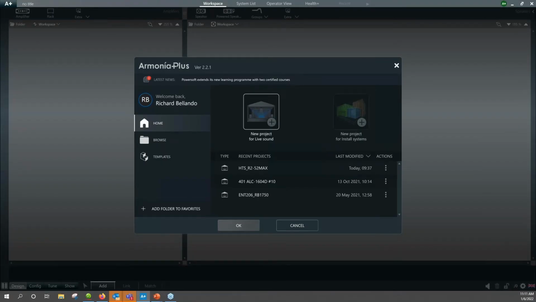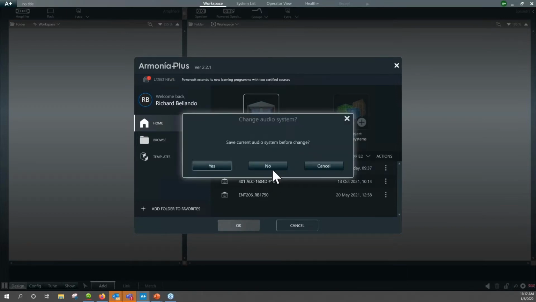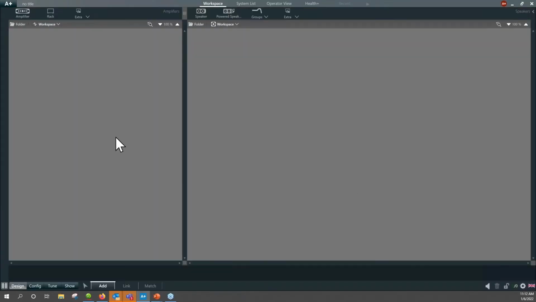And there we go. So we are now inside the software. When you launch, you will see this splash screen. And like I said earlier, we're not going to choose an install system. We are going to choose live sound, and we're simply going to hit OK. I had a system open earlier. All right, so you see 2 blank screens.